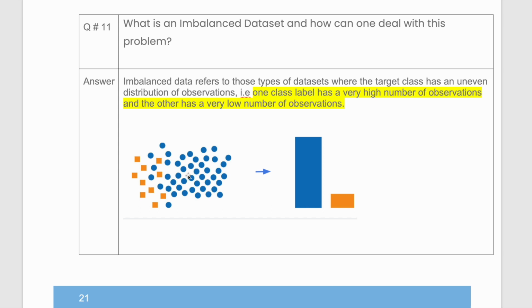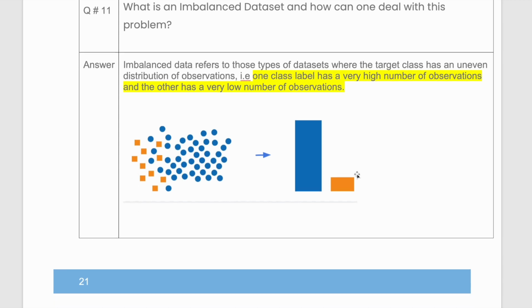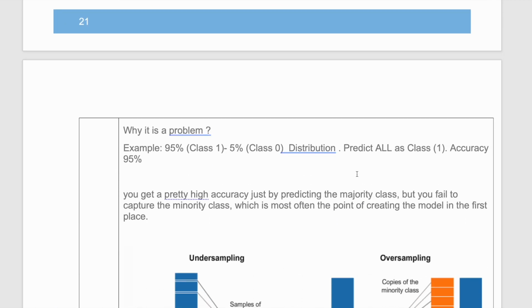In case something like this happens, we call it an imbalanced data set, where one class occupies 90, 95, 99% of the observations and the other class label is only 1%, 2% or 5%. In the case of a histogram, if you see the Y label, it will look like this. One tower will be very high relative to the other tower. So this is called an imbalanced data set and it happens in classification settings. Let's see why it's a problem.